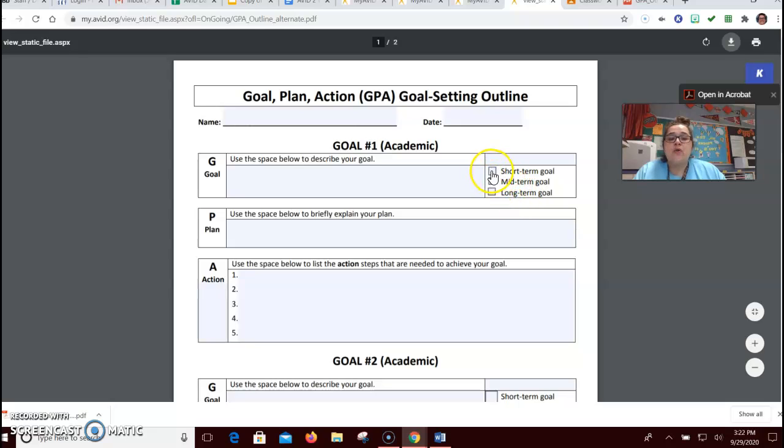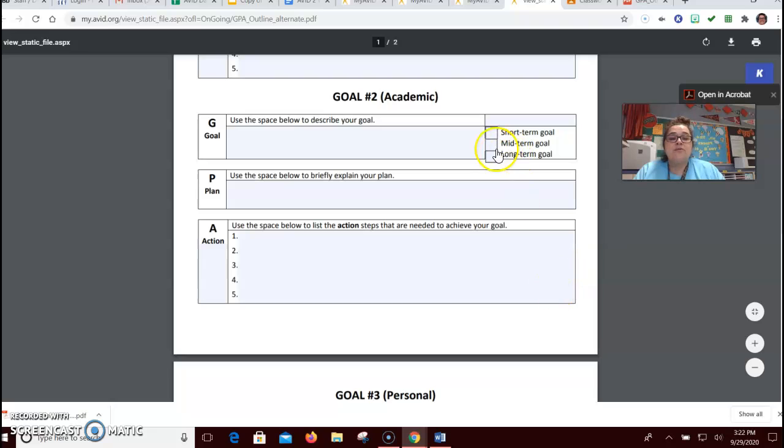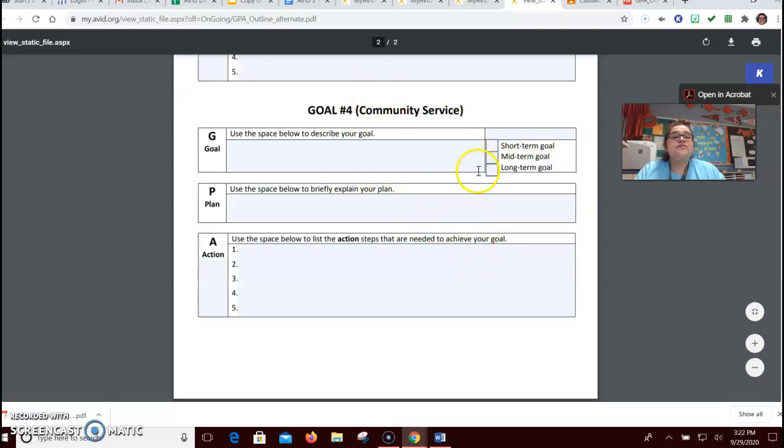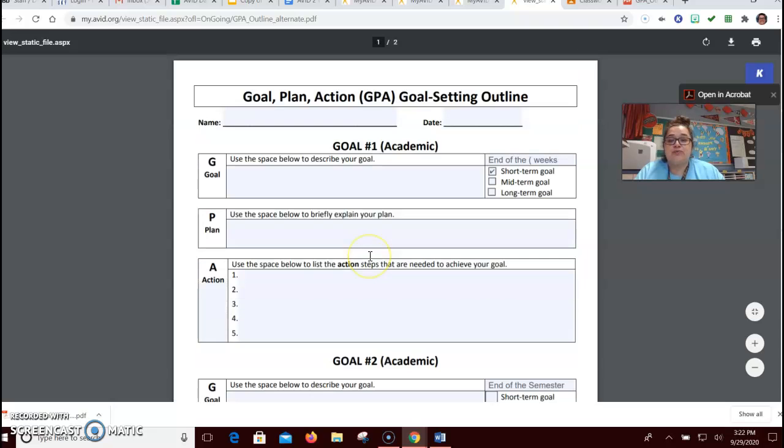Now, guys, your first goal, I would like to be a short-term goal. Remember I said between now and the end of the 9 weeks. Your next goal I would like to be a midterm goal, which would be end of the semester. And then finally, your last one is going to be a long-term goal, and that would be end of the year. We're talking about this school year. Your community service goal, you can pick, guys, if you want it to be short, mid, whatever you choose, all right? Now, of course, make sure your name and date is on it.